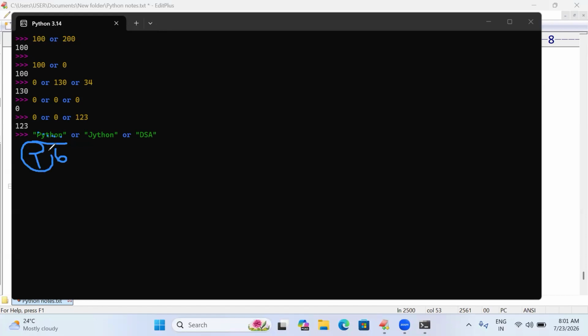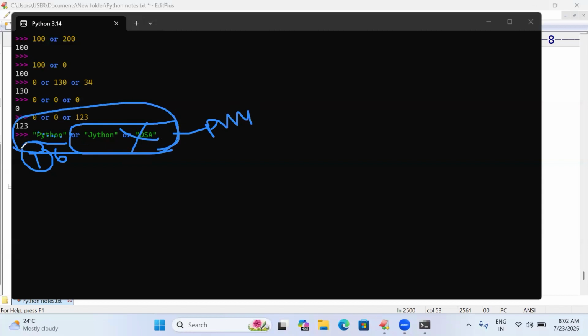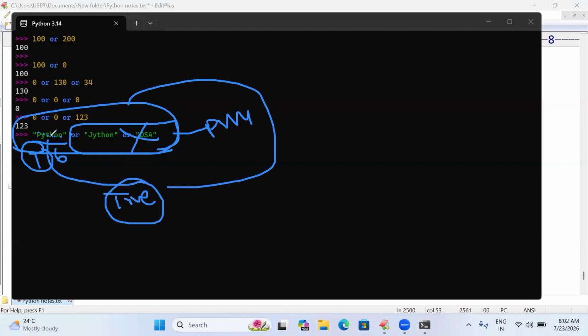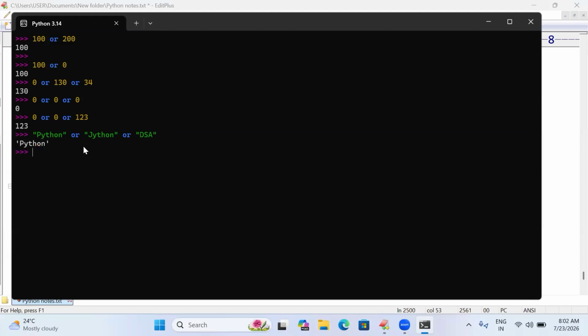So when it is going to consider true, the remaining subsequent relational expressions or values are not going to be evaluated by TVM. Then the entire relational expression's output is going to be treated as true. So here we used the value called Python, right? So that is the reason we got the output as Python. In case of the AND operator, it is going to retrieve the output as DSA. In the case of the OR operator, the output is Python.